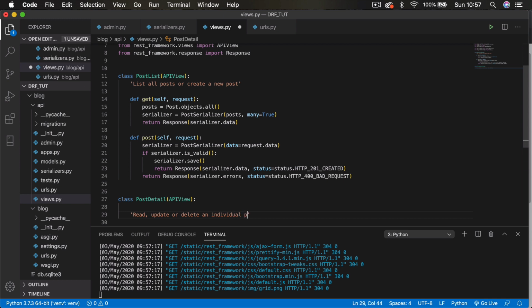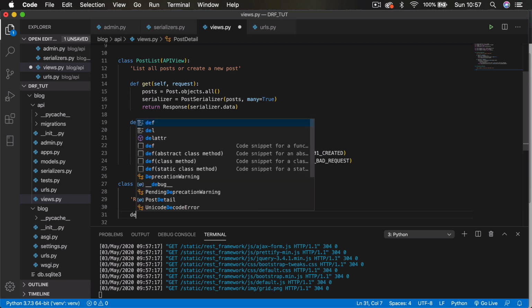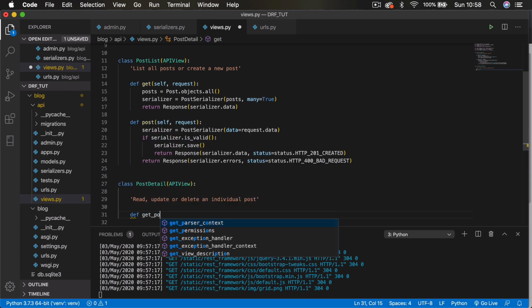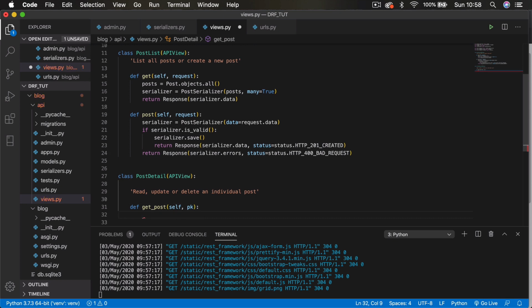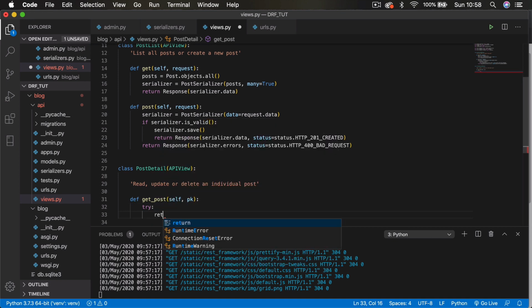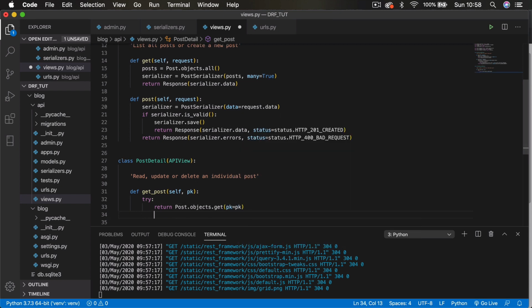An individual post. Okay, so let's just do our first method, which is we need to actually get the post we're referring to. So we'll define a function called get_post. That's going to take in self, pk for primary key. And then in here we're going to say try. We're going to say return Post.objects.get. We want to get the post where the primary key equals the primary key we pass in the address bar.